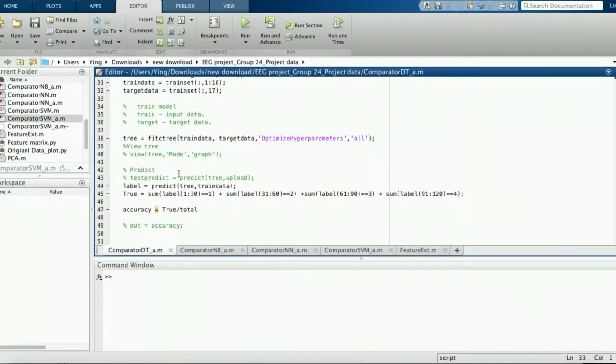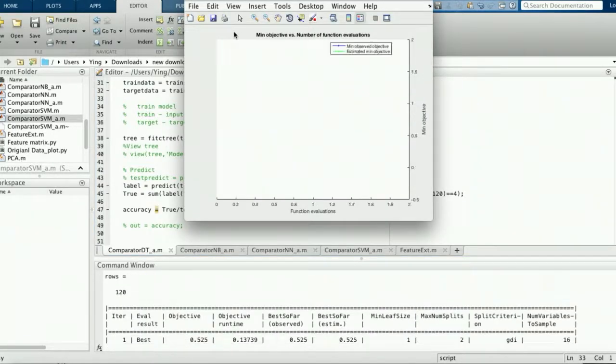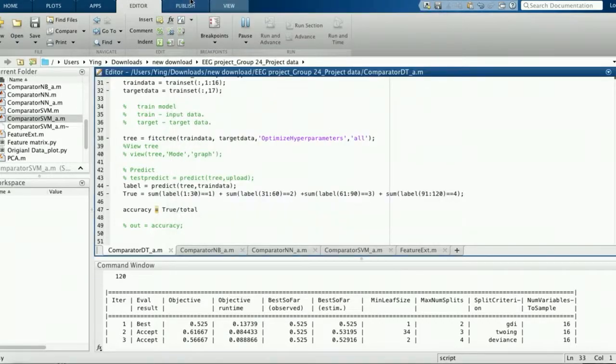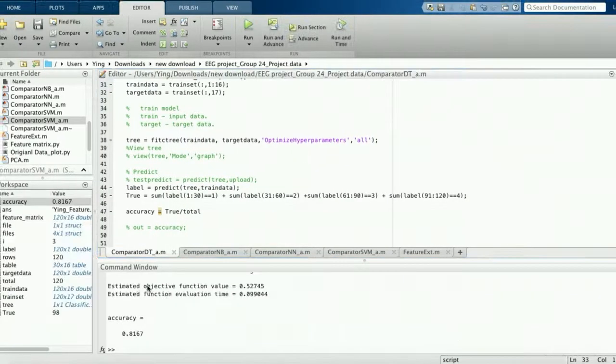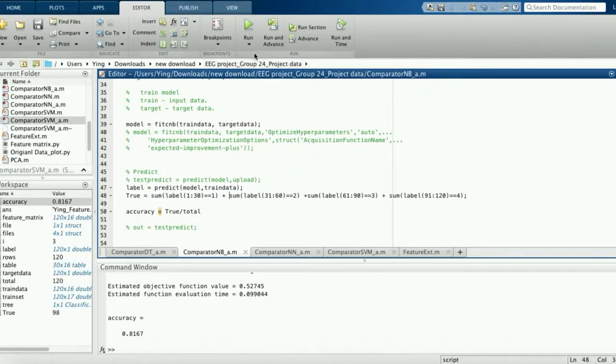First, we will show the decision tree. Here we can see the accuracy for decision tree is 81%. Then we will show the naive Bayes accuracy. The naive Bayes is relatively quick, so we can see the accuracy is not that good. It's only 45%.